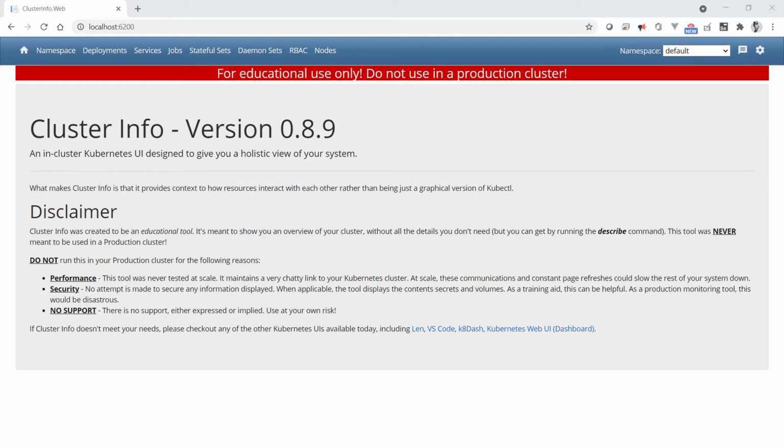In this video, we're going to take a look at some of the features and options that Cluster Info offers to help you demonstrate some Kubernetes concepts in your workshops and your Kubernetes demos. So Cluster Info runs as a container inside of your cluster. This gives it easy access to information about other resources running in the same cluster.